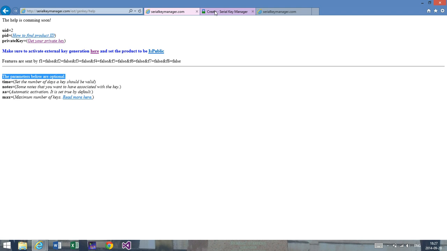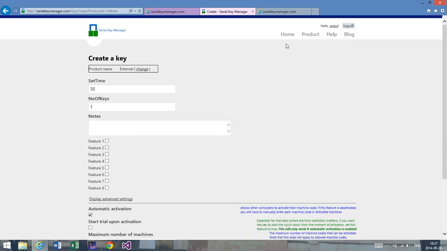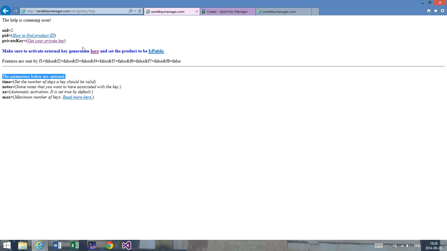So what we've talked about today is that external key generation allows you to generate keys by simple web request without actually providing the password, neither for the actual key nor for your user account that you use to log into Serial Key Manager. So it's a way to generate new keys from any platform without providing the sensitive information in the web request.